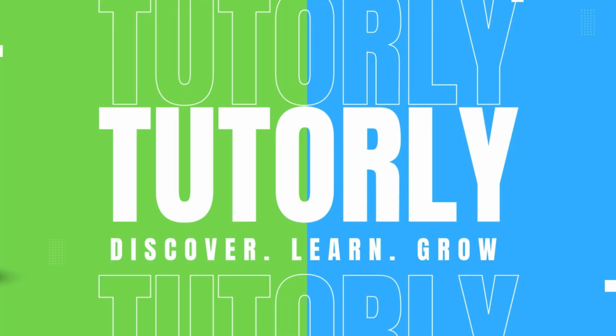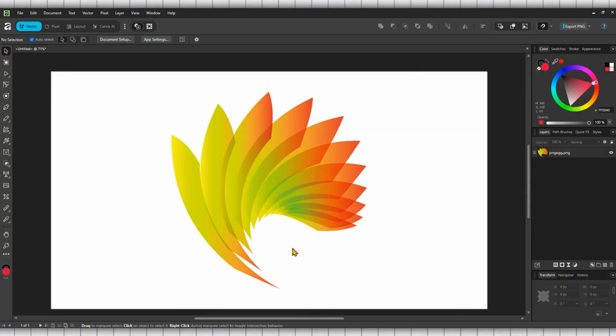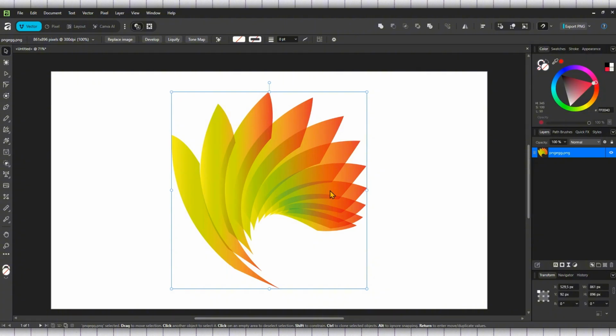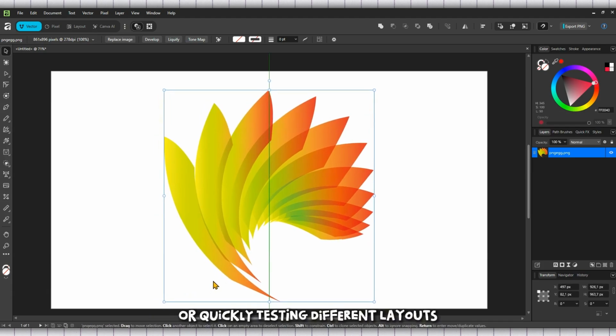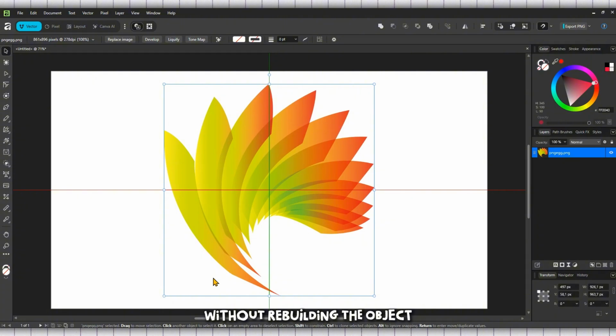So in today's video, I'm going to show you exactly how to flip objects horizontally and vertically in your Affinity Designer canvases. So let's get started. Flipping an object can be useful when creating mirrored designs, changing the direction of an icon, or quickly testing different layouts without rebuilding the object.